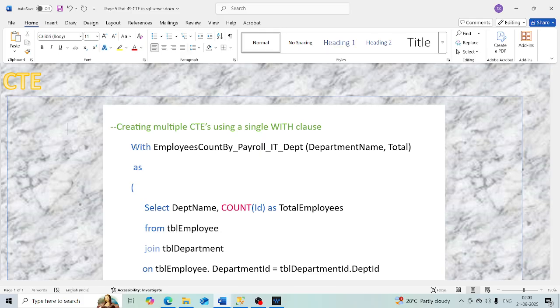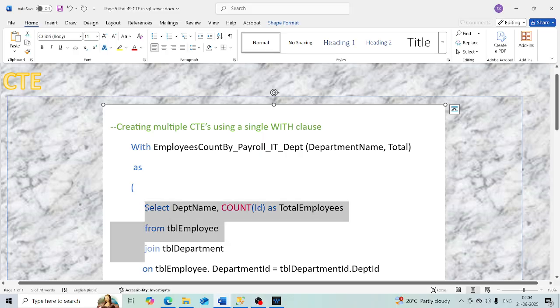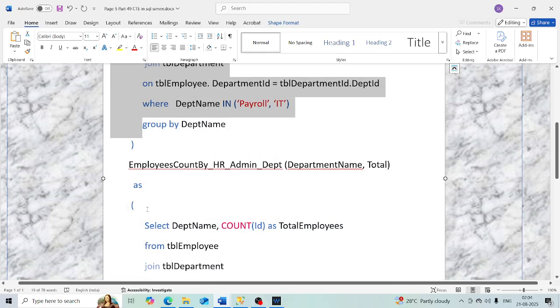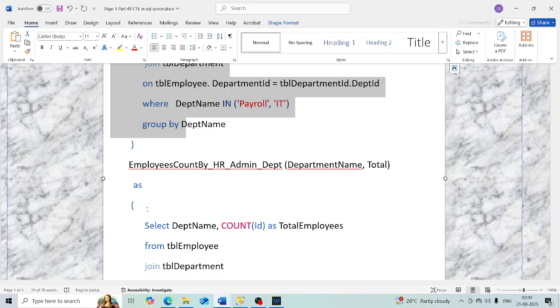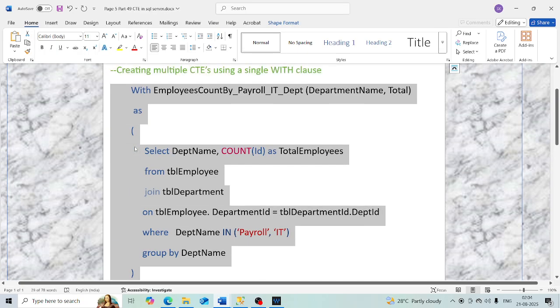So you specify the with keyword, then the name of the CTE, and then the columns that would make up that CTE as your CTE select query. So this entire thing is one CTE.